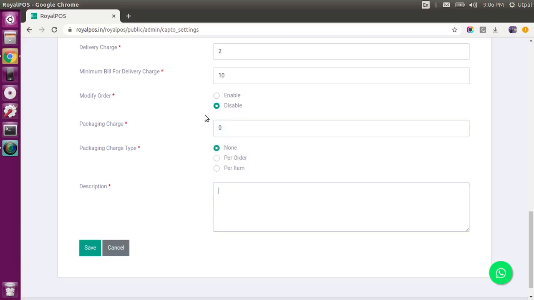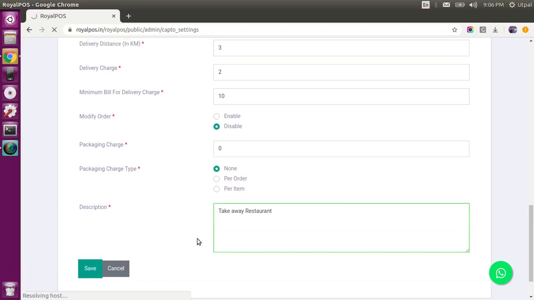Okay. Now the description is like you are a grocery shop or bakery, or keep it simple because it is not more than 40 characters. Okay, so I will write down takeaway restaurant. Okay, now I have saved.